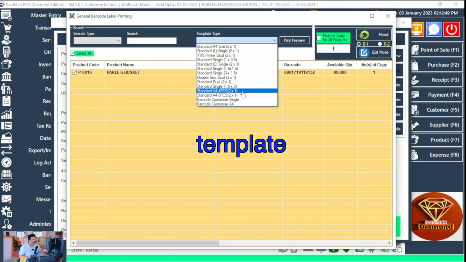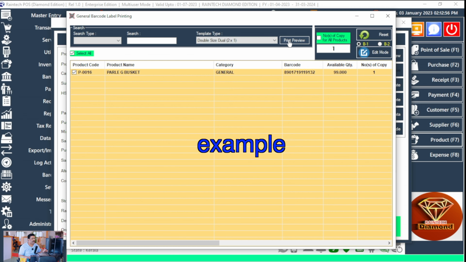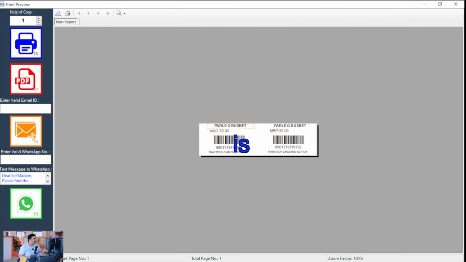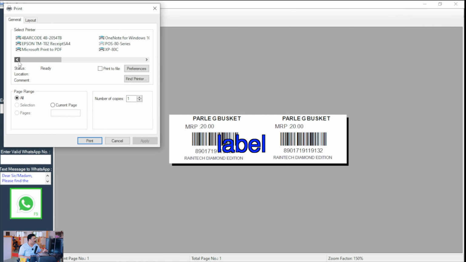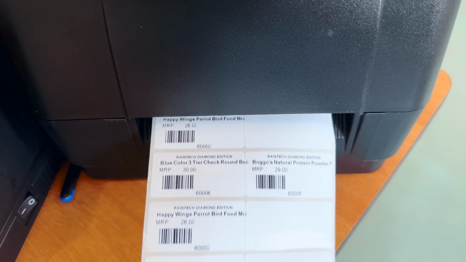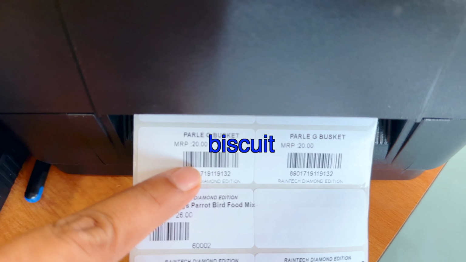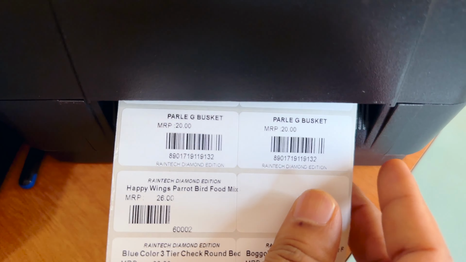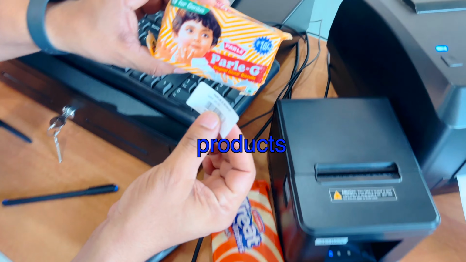Select any template which is better for you. There are so many templates. 2x1 inch, for example. See, this is the preview you will find. And you can directly print your barcode label. See, the barcode for Parle-G biscuit has come over here. You can take this barcode as well and fix it on your products like that.